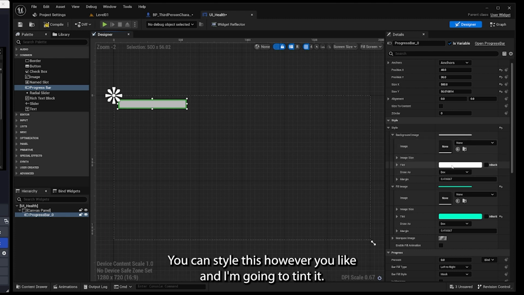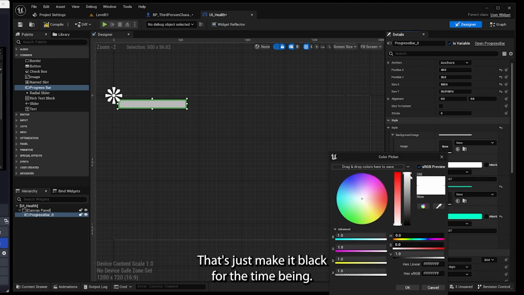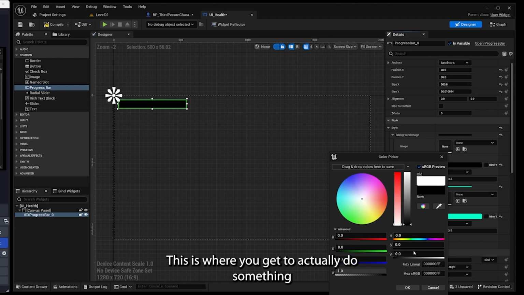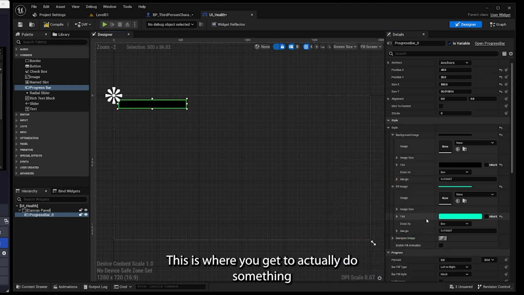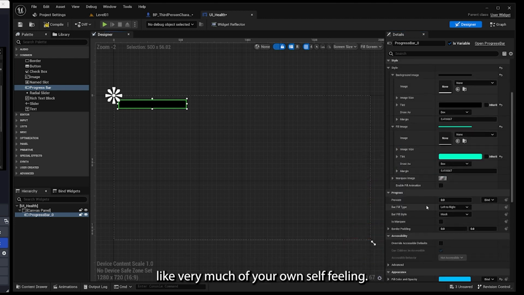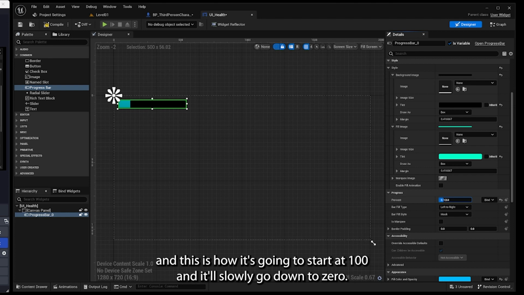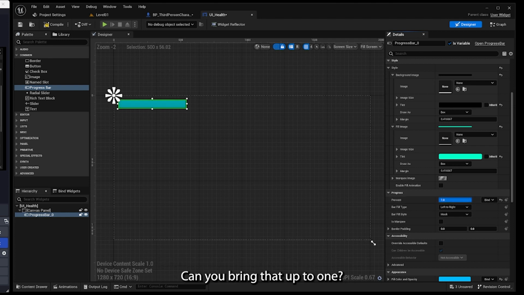I'm going to tint it. Let's just make it black for the time being. This is where you get to actually do something very much of your own feeling. So let's bring it up to 100. You can see that kind of blue bar. This is how it'll start at 100 and slowly go down to 0. I'm going to bring that up to 1 so it's totally filled by default.